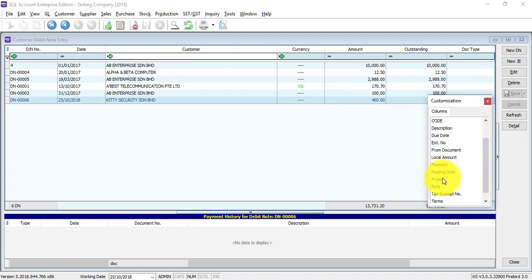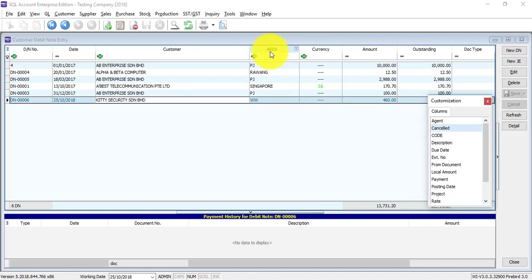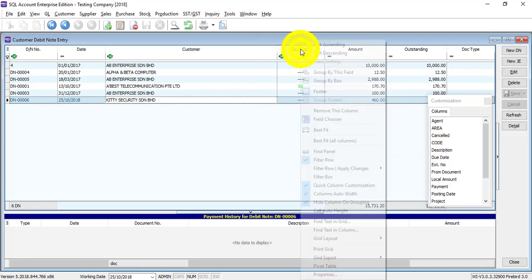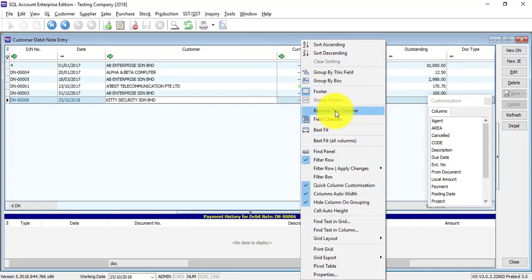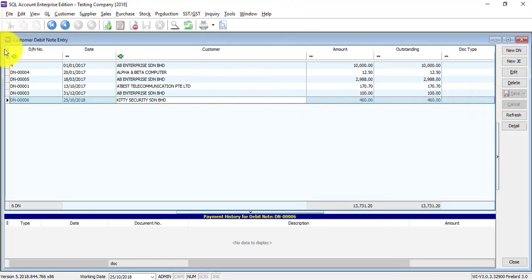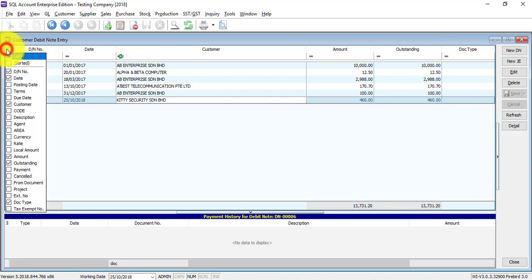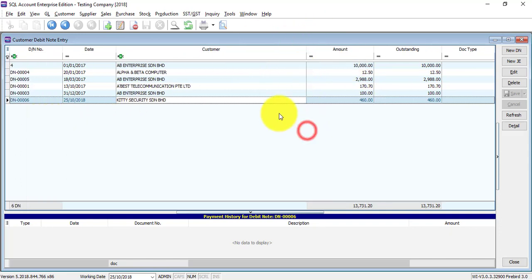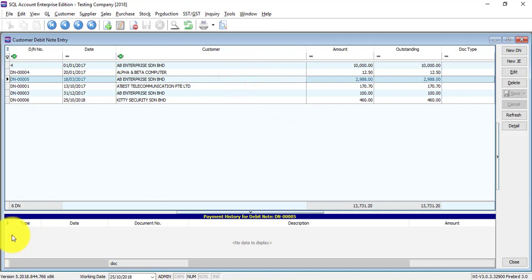If you want to use other criteria, just right click any column title, field chooser, example, area, just drag, drop. If you don't want that, just drag, drop back. Or right-click the column that you do not want, remove this column. Another way is go to left-hand side, click on the small button with multiple lines, and click on the field that you want, area, click, it will appear. Unclick, it will disappear. If the debit note has been paid, then the payment details will show under here.